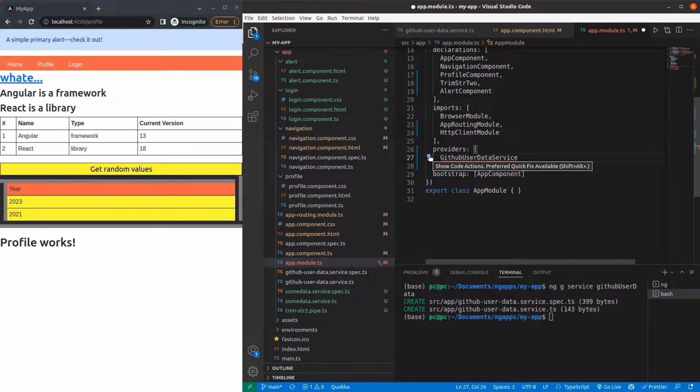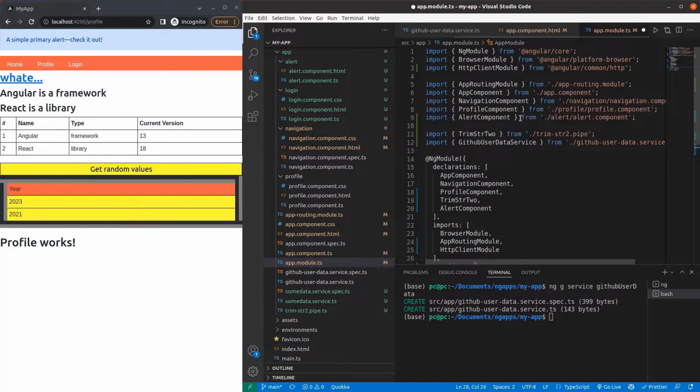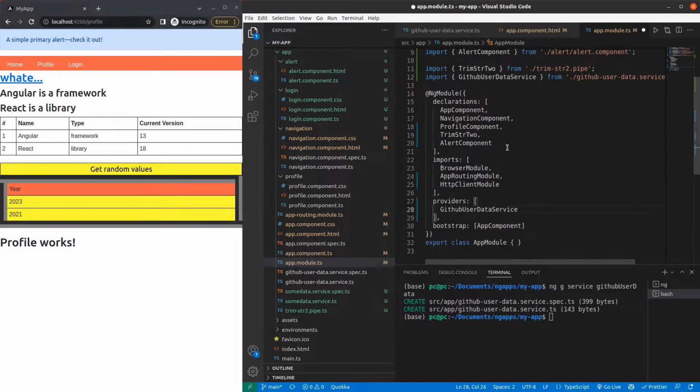So if I click on this, it's going to suggest how to fix this error, and it says add import from GitHub data service. So this is what happens when I click it. It gets added, the service itself. So now I have this service right here.